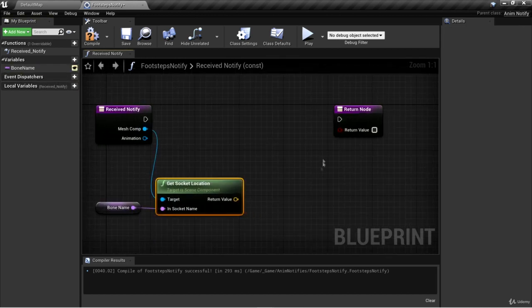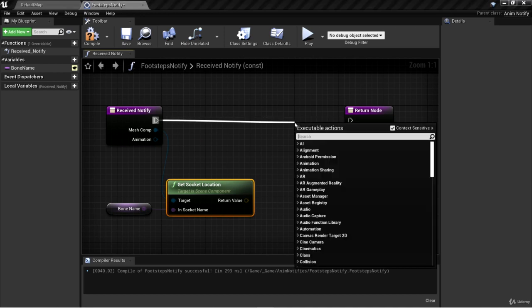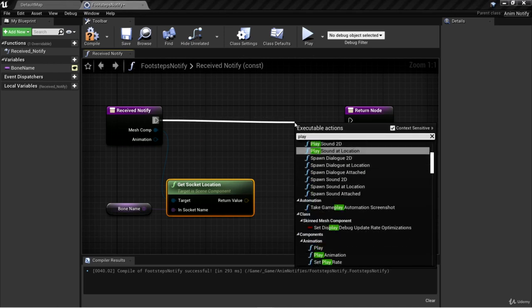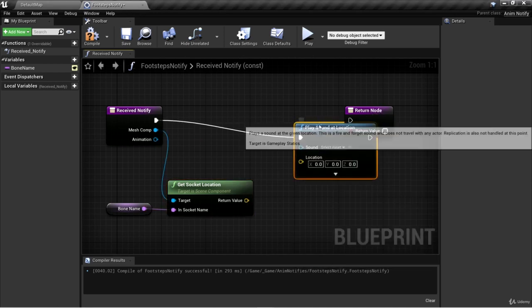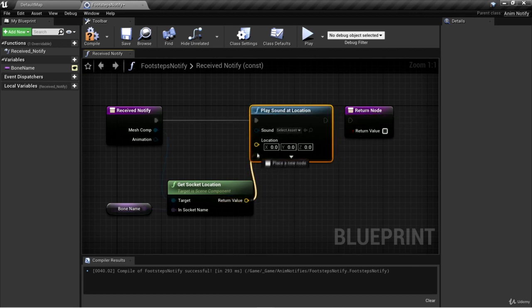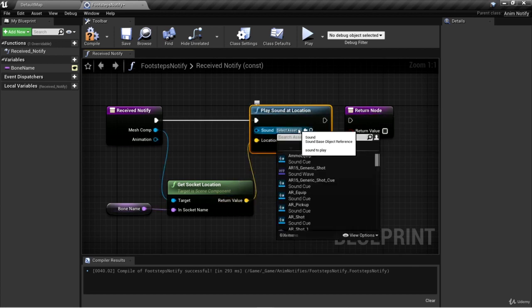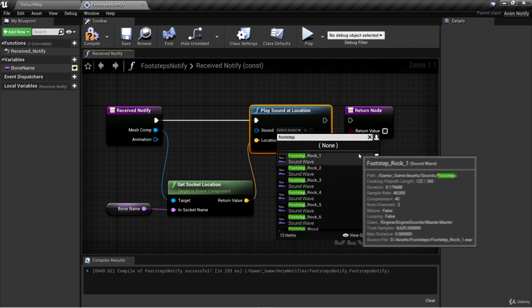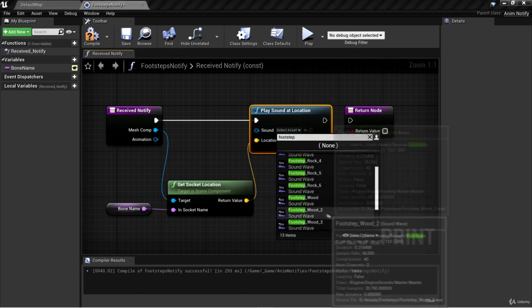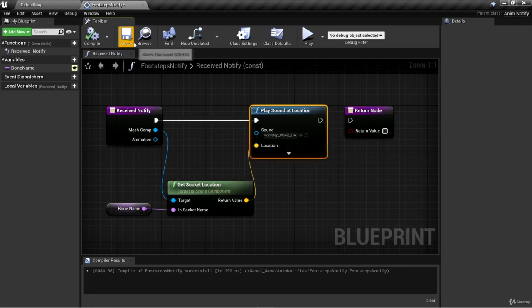Now for get socket location, we can go ahead and play a sound at location. So we're going to say play sound at location and use that node and pass in that location, and we can simply select a footstep sound. So for now, we're just going to select a footstep sound. Let's choose, say, footstep wood 2 and compile this.